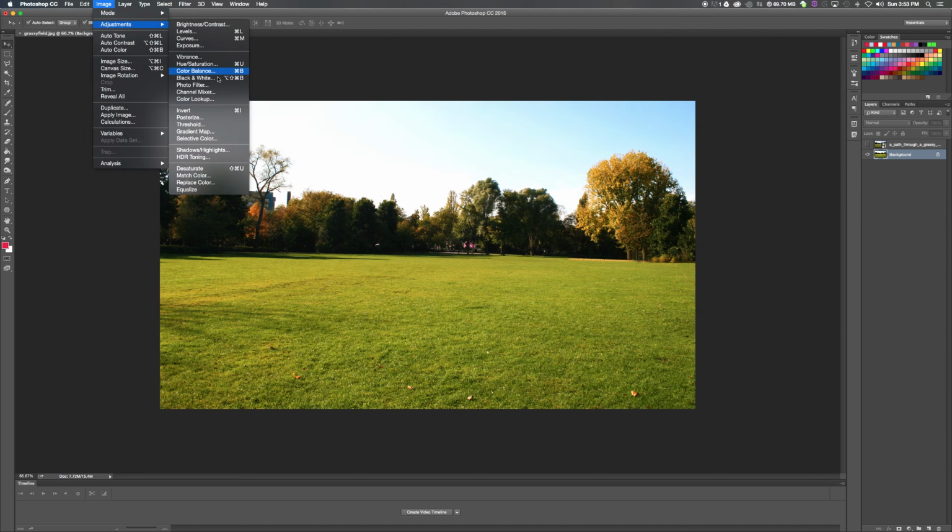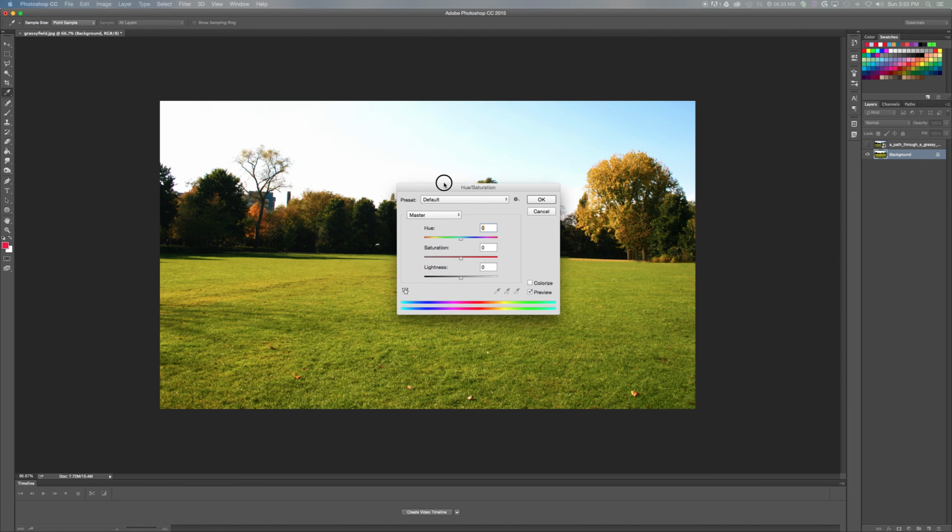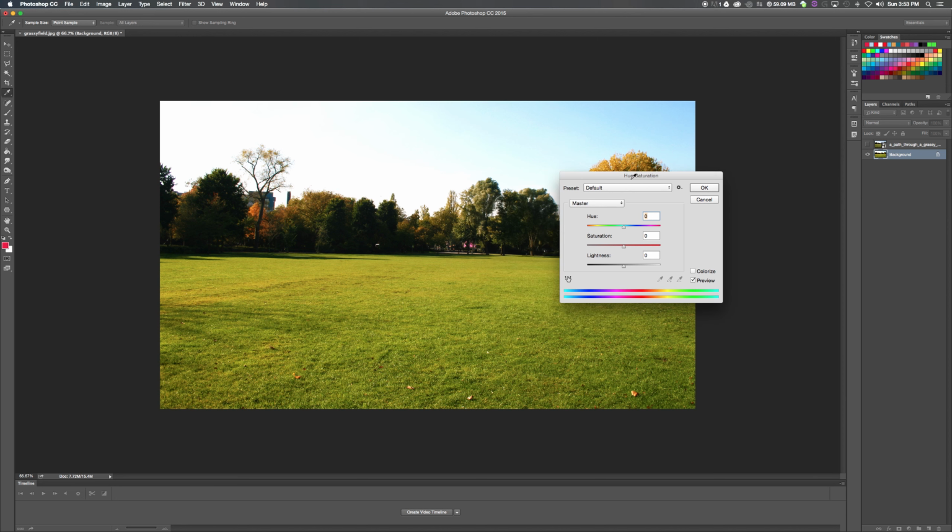Next, image adjustments. Hue and saturation. Obviously, you could do Command U. It would get there, but we're going through image adjustments to get there. So hue, saturation. This box pops up. So initially, we can increase the saturation a little bit. Change the hue a little bit.